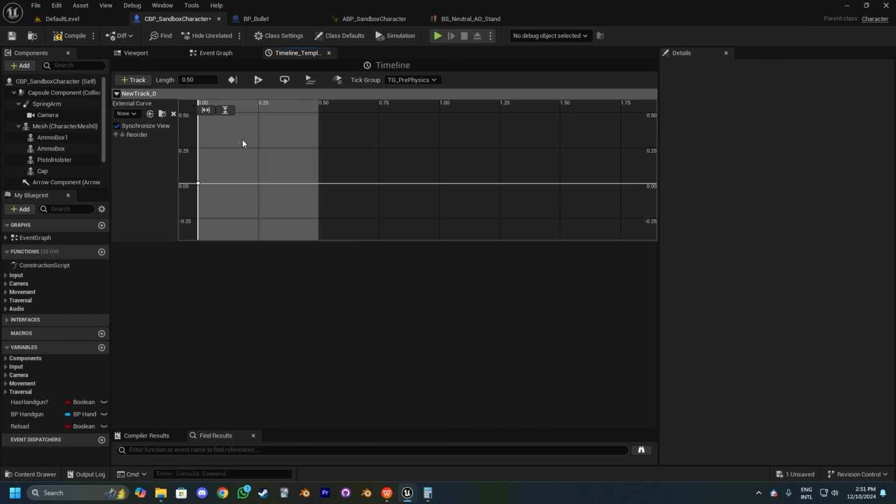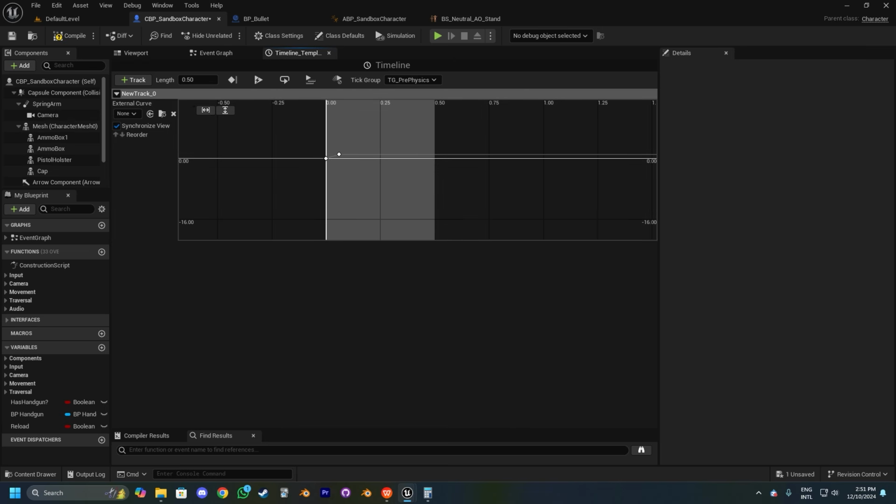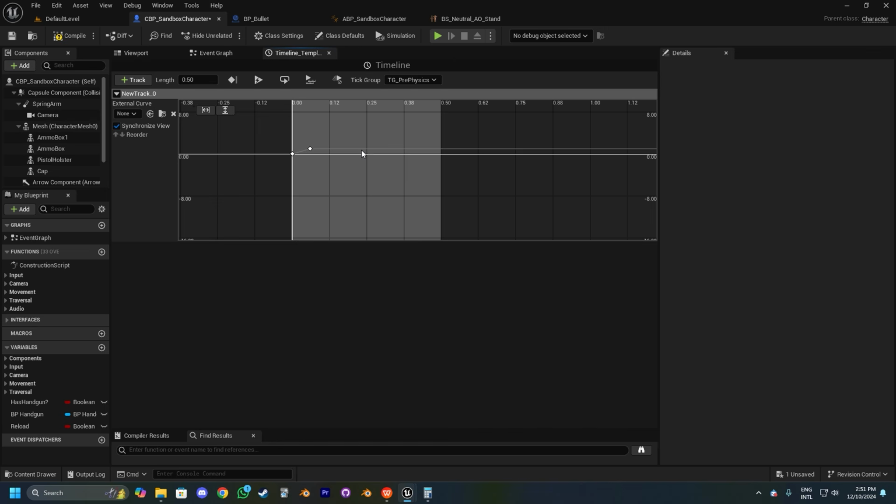The second key is going to be 0.0660, and the value is going to be 1. Right. Now for the third key, we're going to add 0.0267, and the value is going to be 0.24. All right.